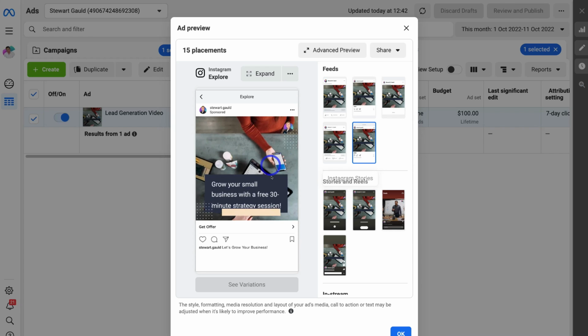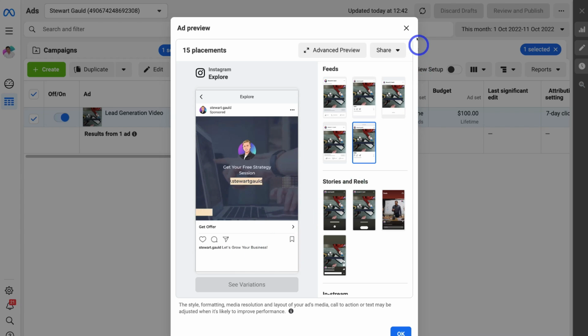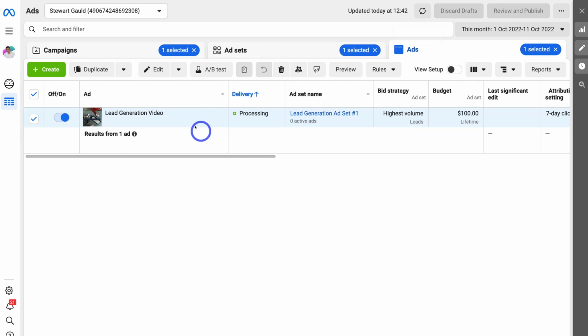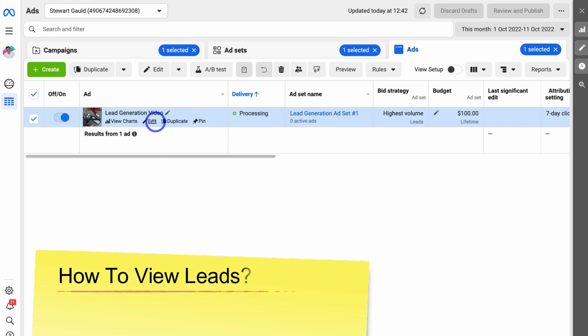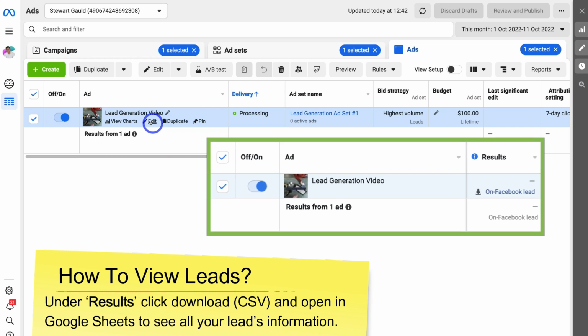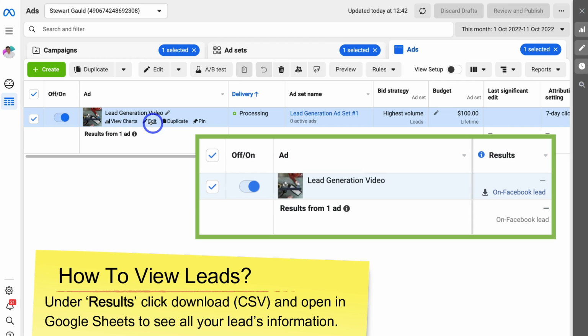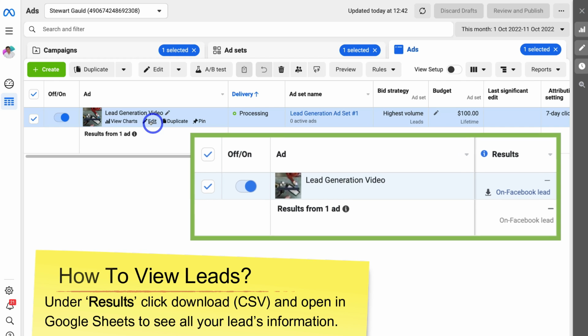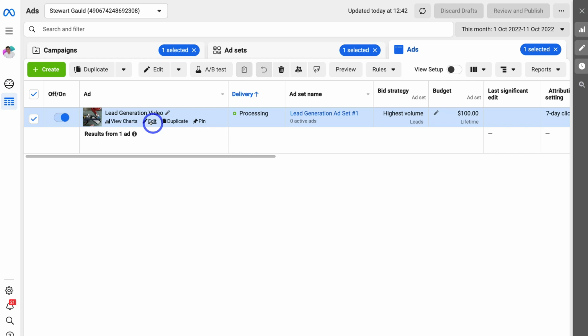Now, if you're not happy with a few different elements, for example, you're not happy with the text, what you can simply do is exit out of this and then navigate over to the ad and simply click edit, and you can edit that information on your ad. However, that is everything we wanted to cover in this beginner's tutorial helping you create Facebook video ads for lead generation. And there we have it, guys.